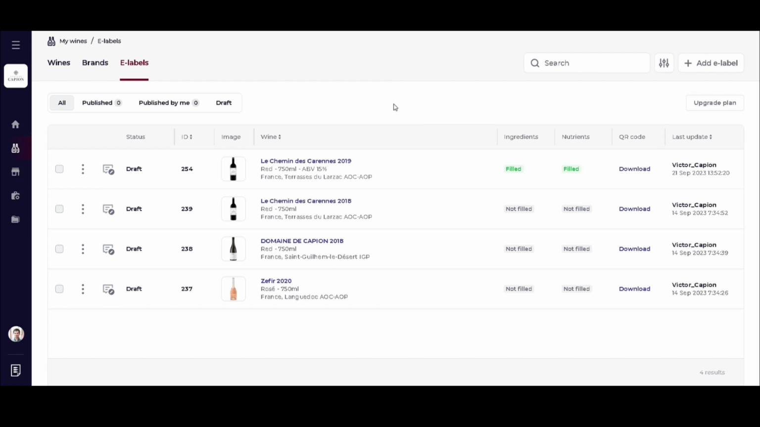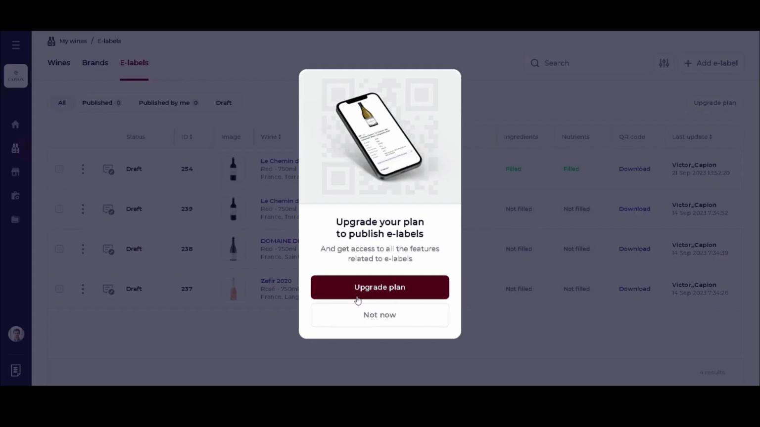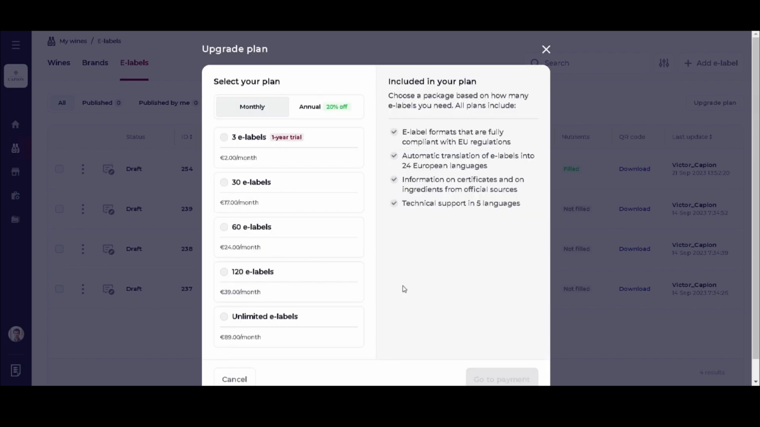As it's free, we'd advise you to place QR codes on your bottles as soon as you create them. Later, and only when you want to publish your e-label, will you need to look at our tariffs. To get your QR code to start linking to a strictly EU-compliant e-label page, post your e-label here.